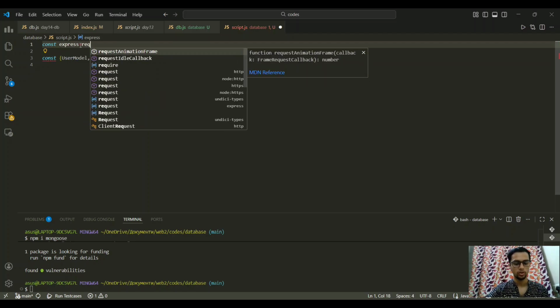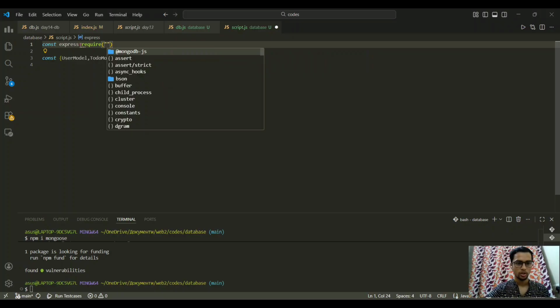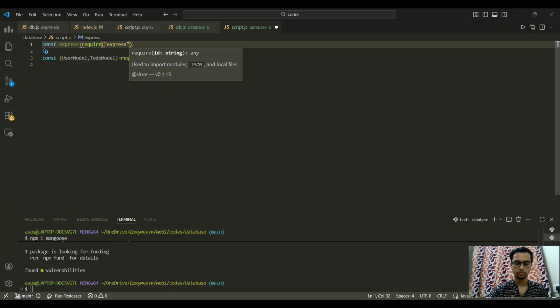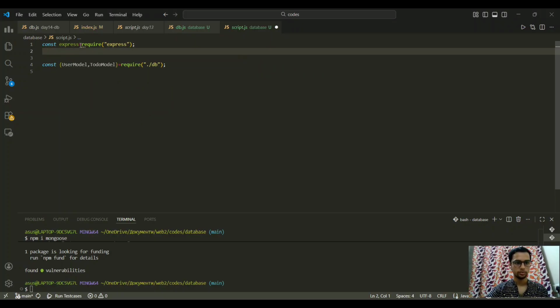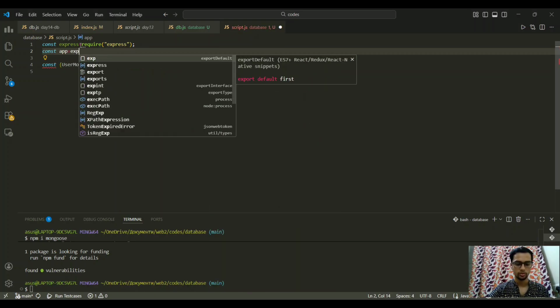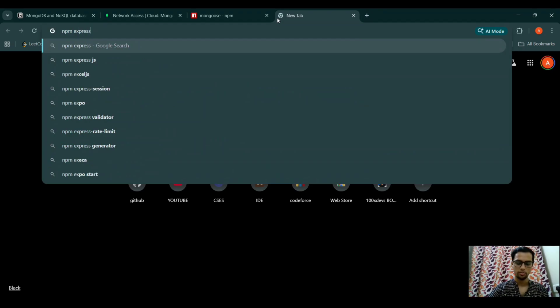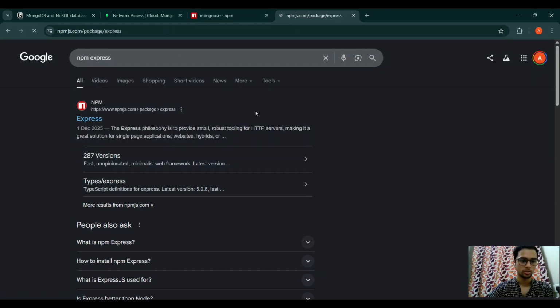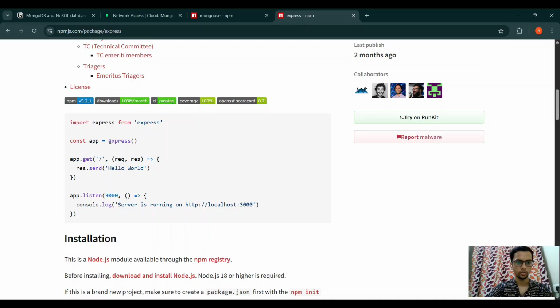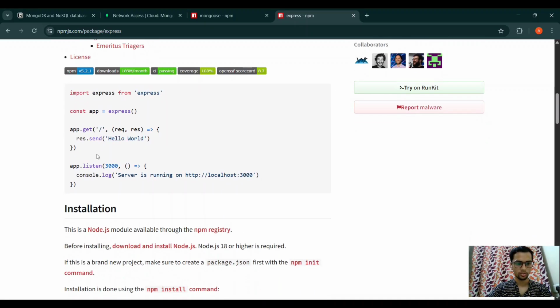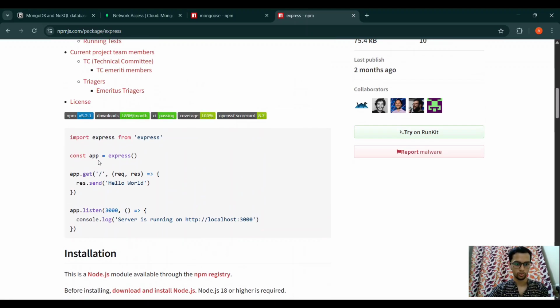const express = require('express'); const app = express(). If you don't know how to bring in Express, you can go to the library, or just type NPM Express, go to this page, and learn how to install the Express command locally and how to use it.